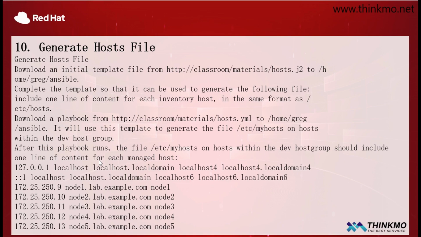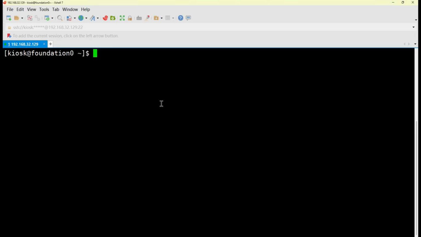Next, let's first take a look at this. How should the file template be written? The first step is that we need to download the template file. Let's download the template file first. Here, of course, the first thing we need to do is connect to our host. Our host is the Cartwheel control terminal.